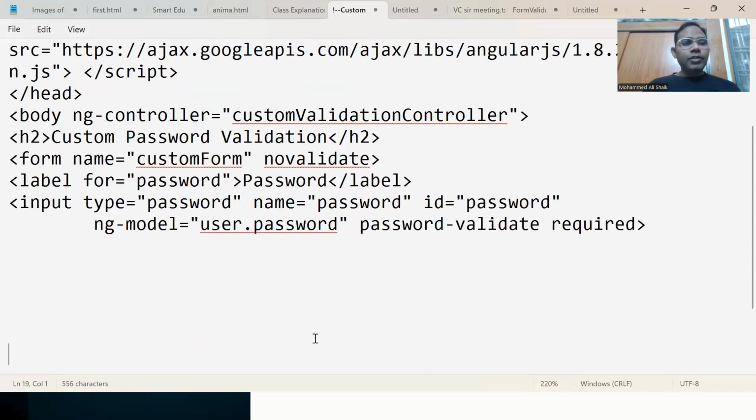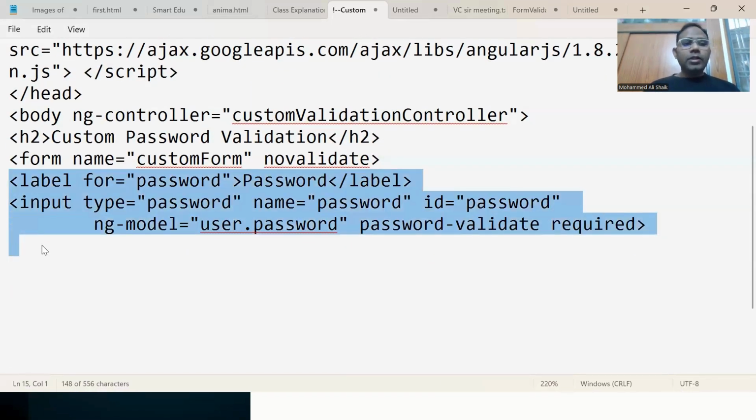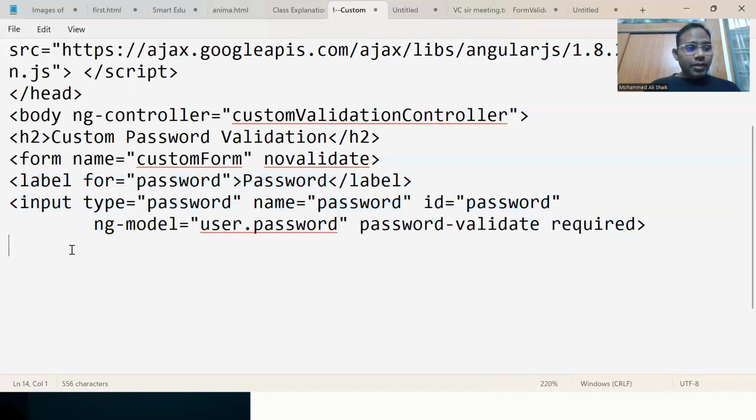So if you see here, we started with the label, we started with the input type is equal to password. Now what we are going to do is we are going to attach the error messages. So what we want to show is ng-show. So let us start a div over here, opening div as well as a closing div. Now let us continue the div part.